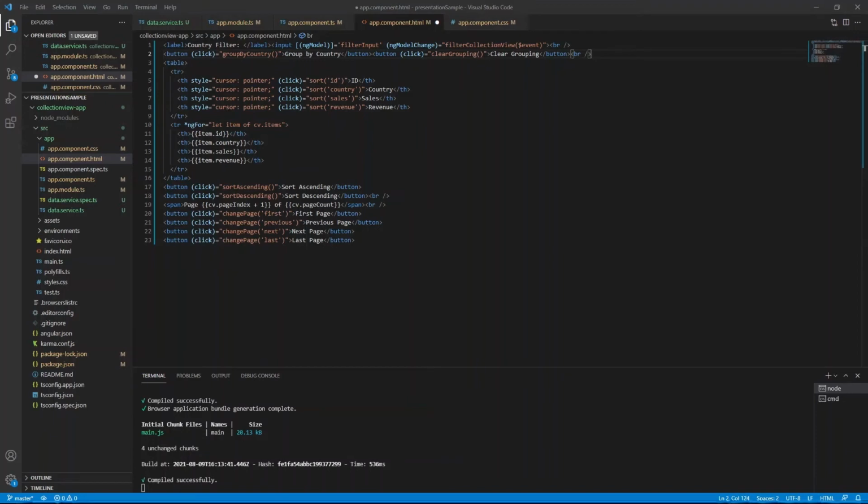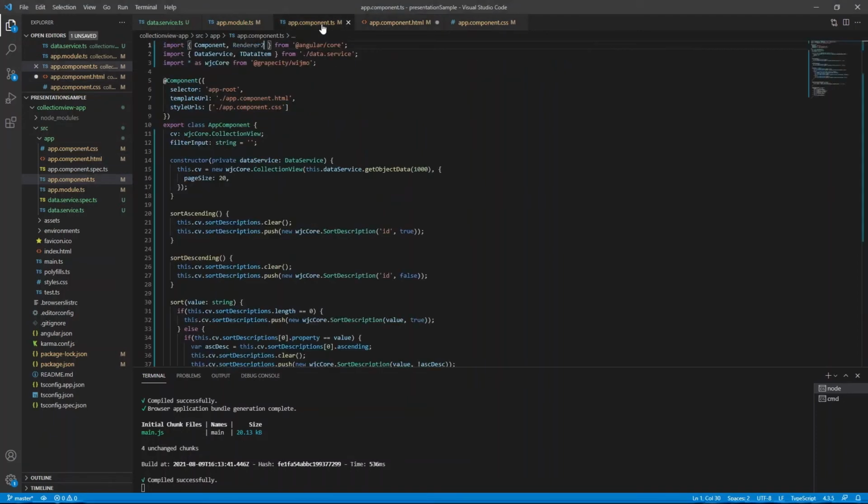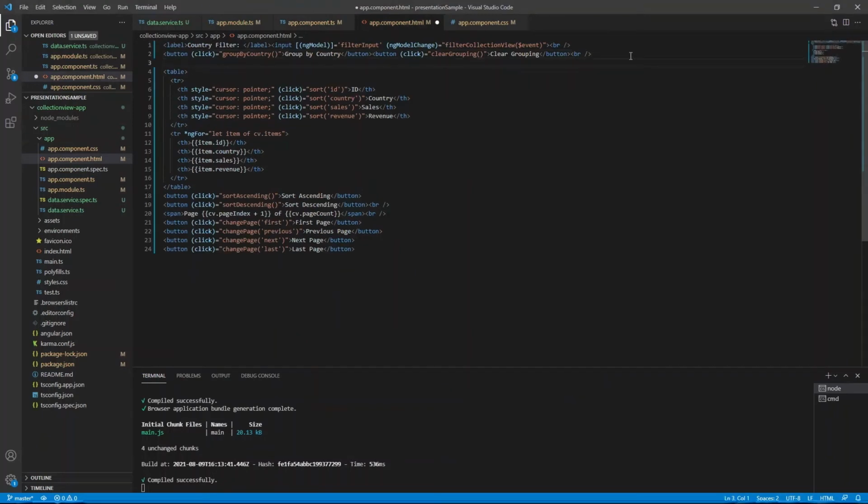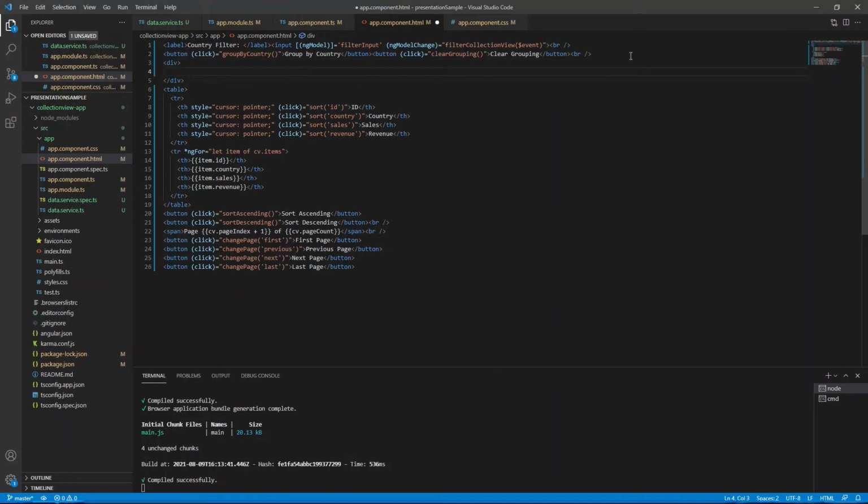Alright, the next thing that we're going to want to do is hop back over to our app.component.ts file. Actually, before we do that, we're going to want to create a little div here. Now what we're going to do, since this is just a standard HTML table, you can't appropriately show the groupings without a little bit more code.